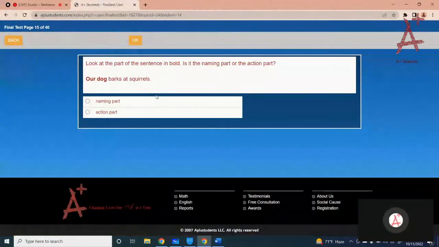Look at the part of the sentence in bold. Is it the naming part or the action part? Our dog barks at the squirrels. So the highlighted bold words are our dog. So our dog is the naming part or the action part? Our dog is the naming part. Got it?